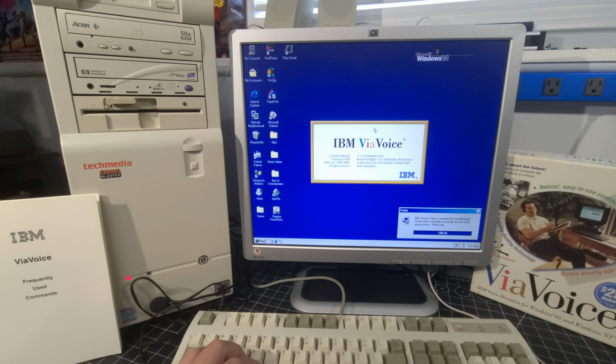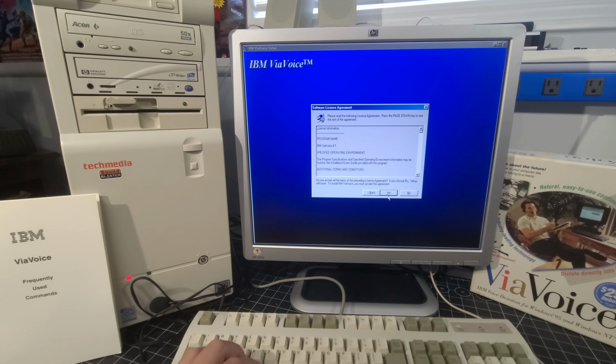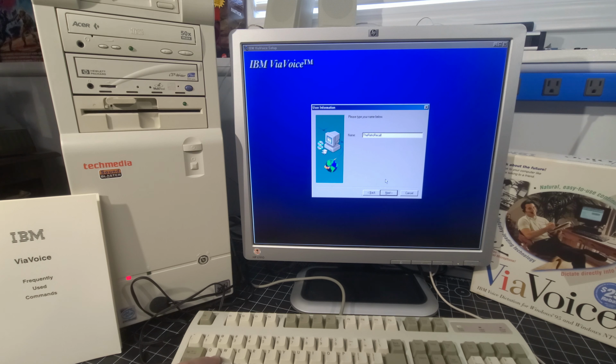IBM ViaVoice 96/97. So, English. Tells you the program and the operating conditions and environment. I can hear the sound. And there we are. We'll go ahead and register it to the retro recall.